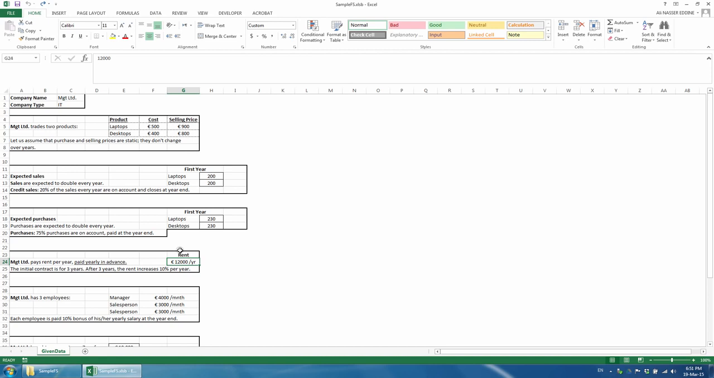Now, we move forward with the assumptions. The initial contract is for 3 years, and the rent will increase by 10% after year 3. So, for the 4th and 5th years, the rent will be equal to $12,000 plus 10%, which is $1,200, and the total rent becomes $13,200 after the 3rd year. The company has 3 employees, a manager, and 2 salespeople.